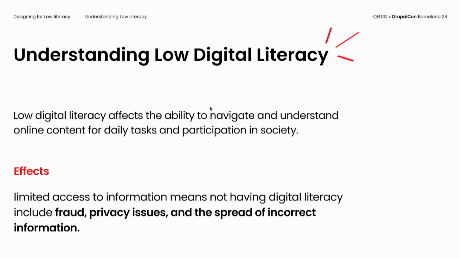So let's understand what digital literacy is. It's when the user finds it difficult to read, write, and understand the digital platform to do their day-to-day tasks and to participate in society. When they are not able to understand the content easily, that may lead to fraud, privacy issues, and misinformation. So that's the problem they can face if they are not well educated digitally.